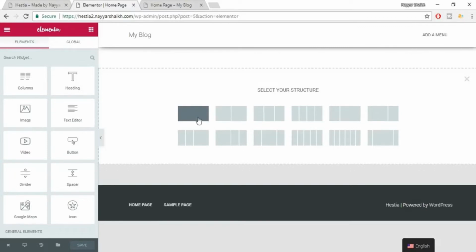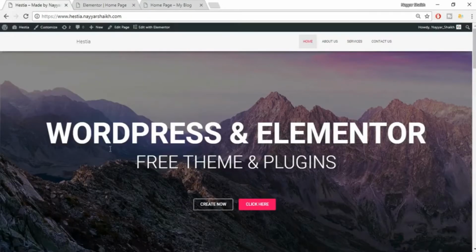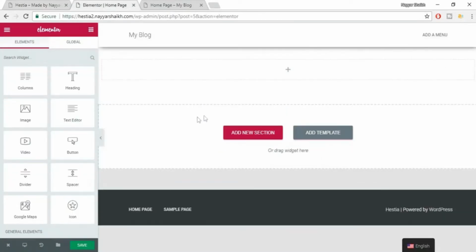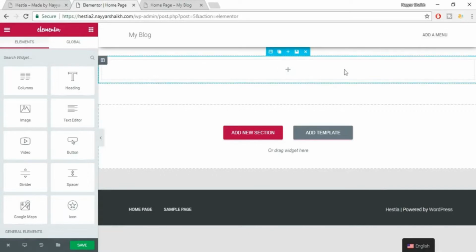So we want only one single column, because as you can see over here, it is not divided into 2 or 3 different columns. It's just a single column. Okay, so let's select the one column. Now here is your new section. Now everything you want to add, you have to add in this particular section.